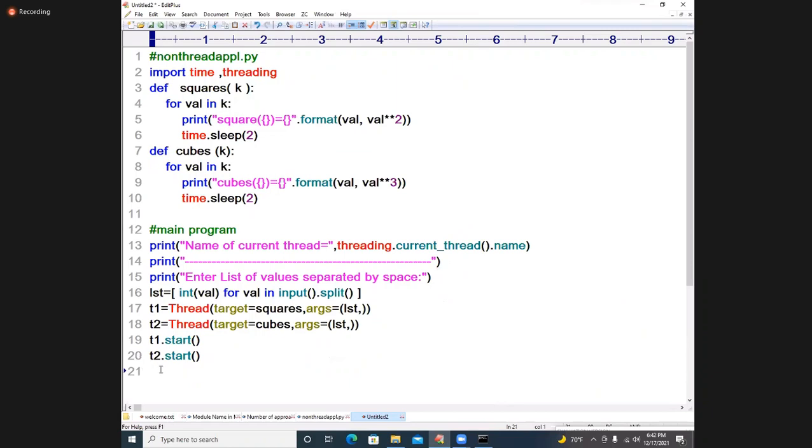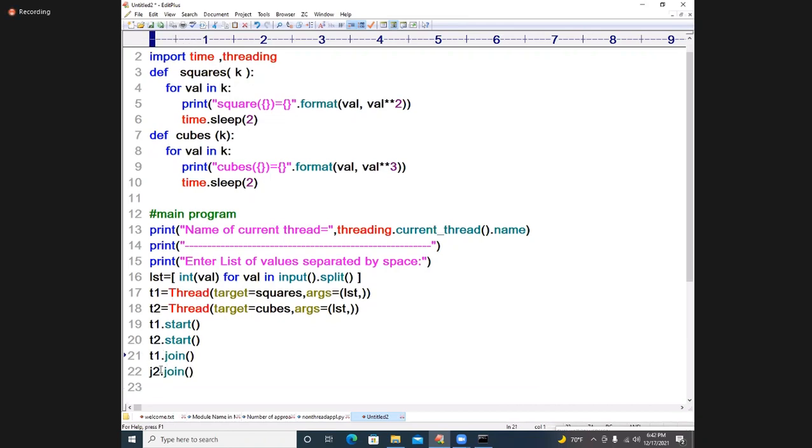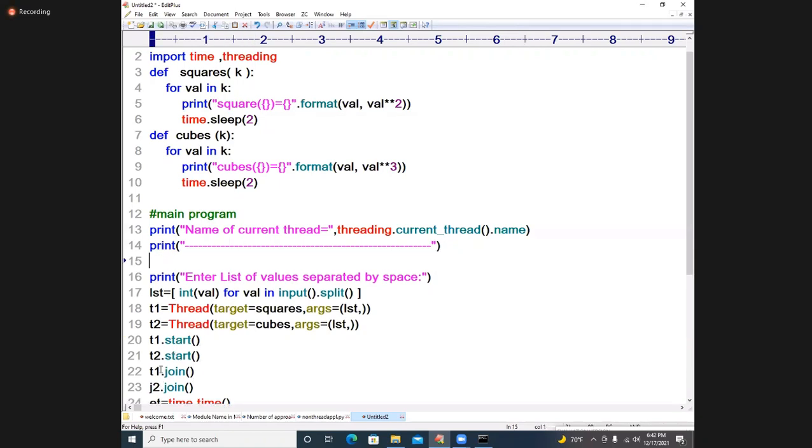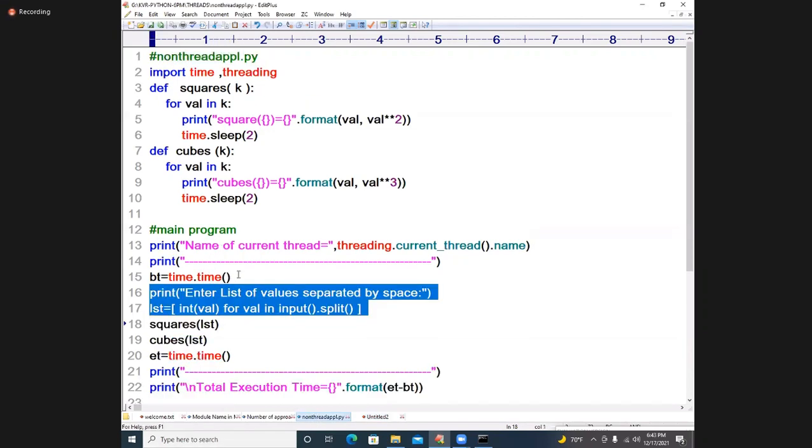How do you make it to measure? I will make my main thread wait until T1 dot join, T2 dot join. Am I correct? Yes. After that you say ET is equal to time dot time. You say beginning here, you write it. BT is equal to time dot time. Same, whichever place I wrote previously, after the line I wrote it.